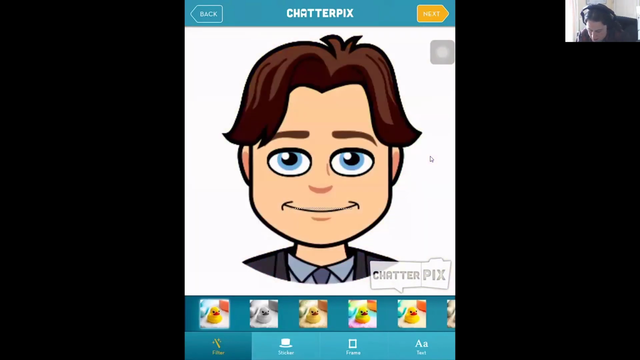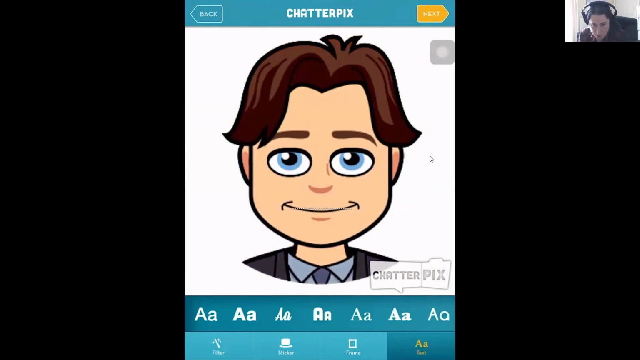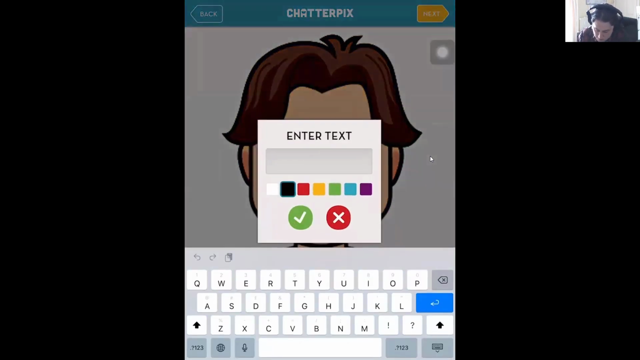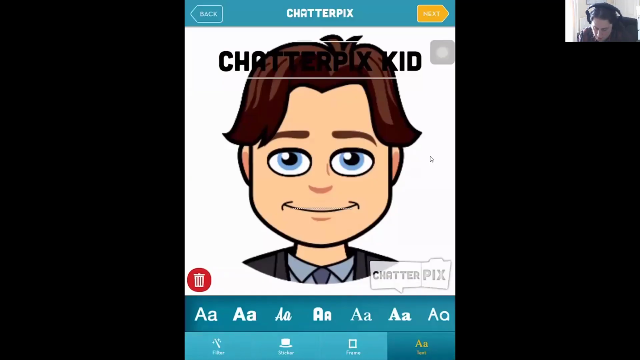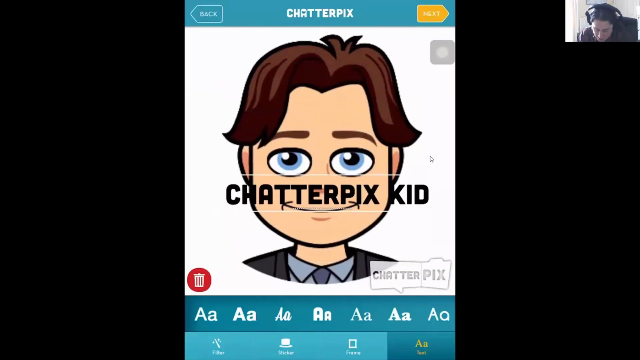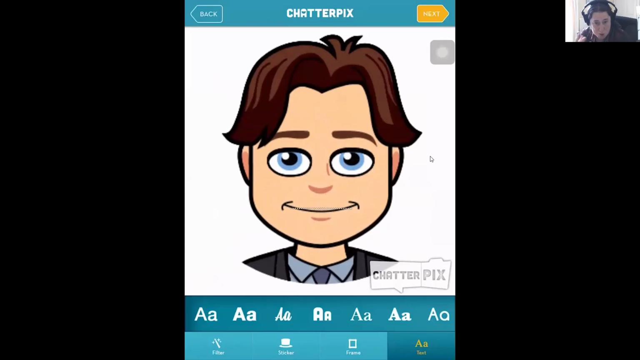You can also add some text. You can tap on here and add one of the options here. So you could, for example, write, oh, Chatterpix Kid, like that, and tap the tick, and that will then appear here and what have you. Again, I'm going to get rid of that as well because I just want to have the face, but you get the idea how that would then work.